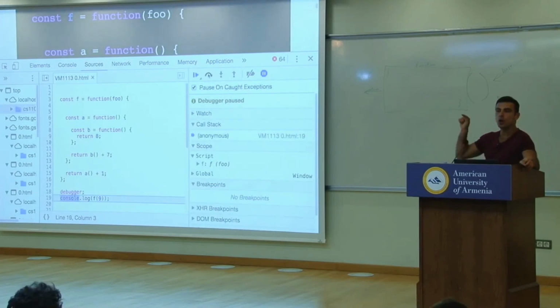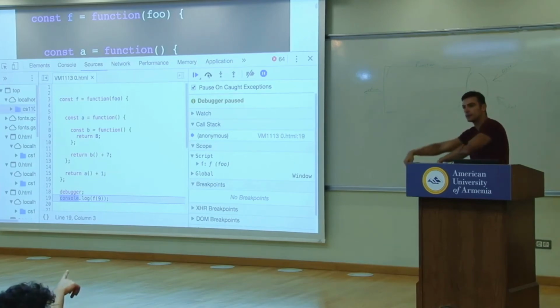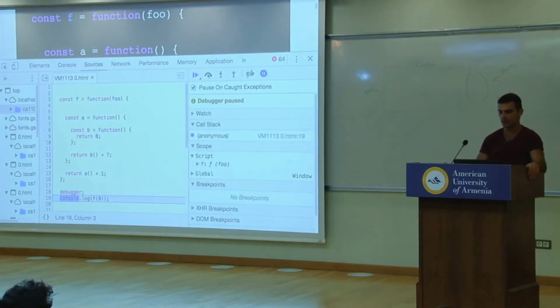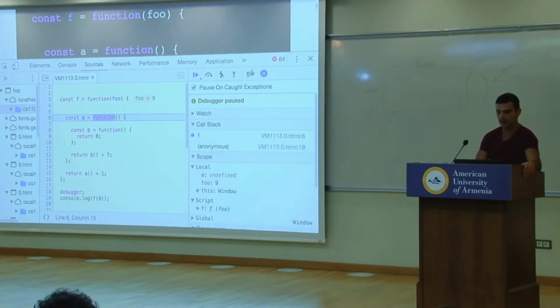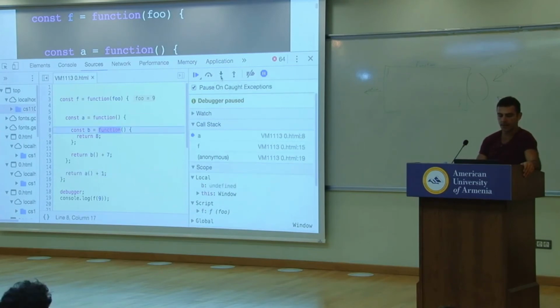Now we want to go into f. What is f? It's a function, it's a box. We want to go into the box. How do we go in? The down arrow, right? The in. Okay, now we're in here. Foo you see is 9. We make a, so now a is just a function. And then we call a. Well, I want to see what's happening inside of a. I want to go into a. Down again. Now I'm in a.